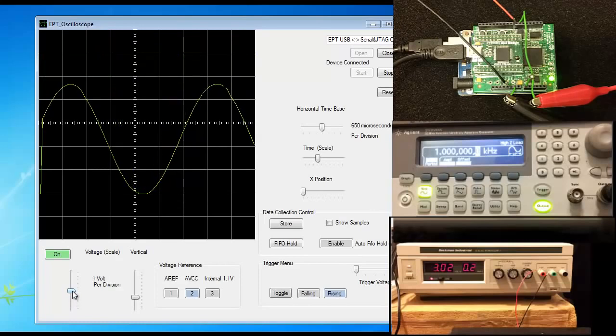Use the vertical position slider to reposition the waveform for better viewing. There are also other user controls to select the voltage reference: the AREF, AVCC, or internal reference voltage.